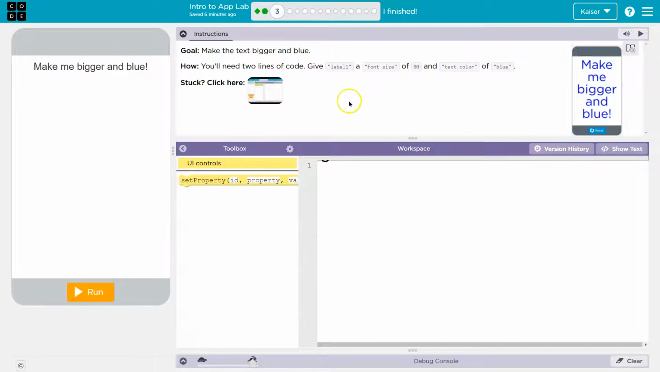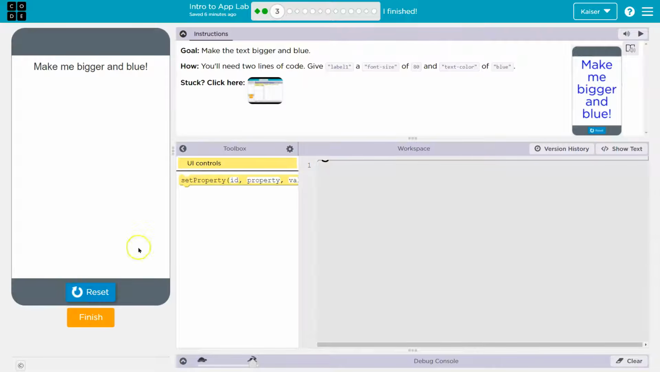All right, make the text bigger. So let's see what we have. Nothing. You'll need 2 lines of code. Give label 1 a font size of 80 and text color of blue. Okay, and again, if you get stuck, they also have this right here, but let's go ahead and drag this out. Set property label 1.